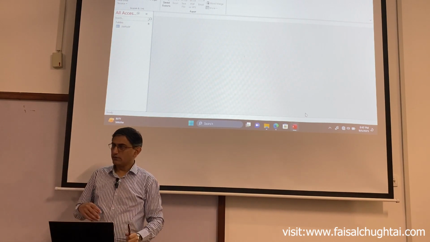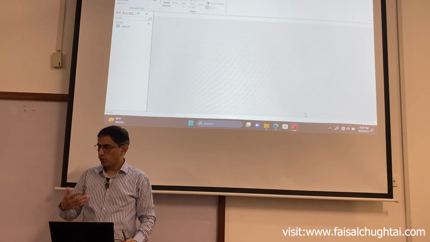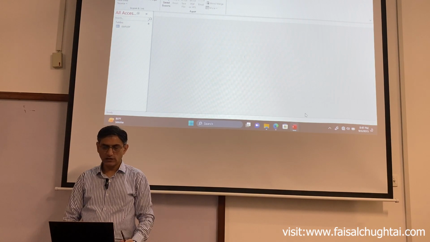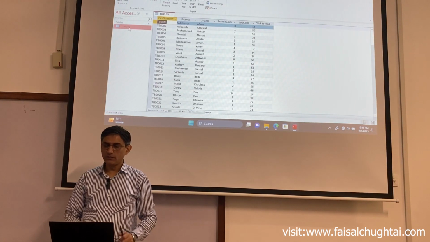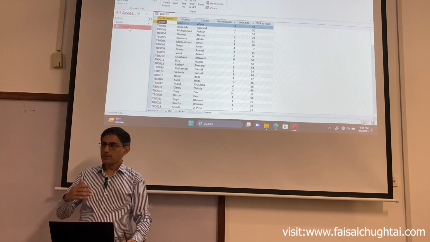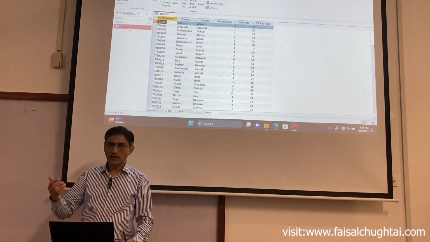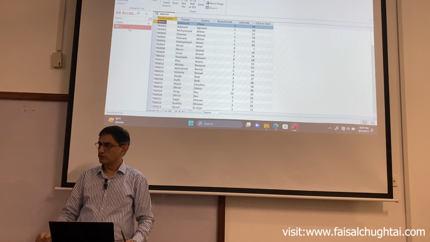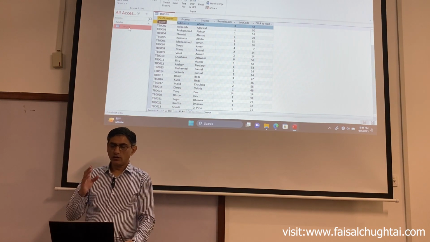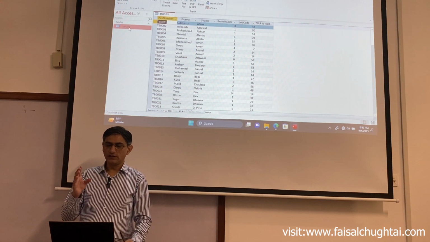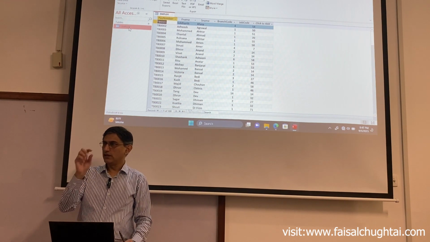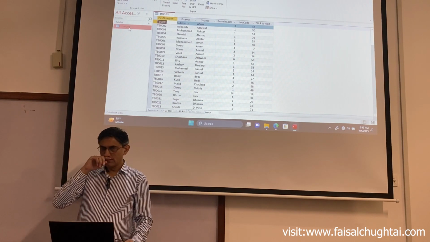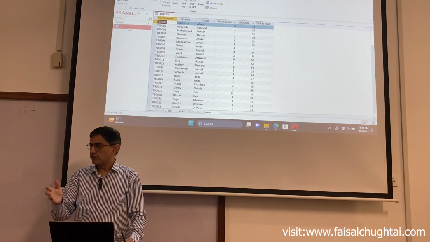So if I want to see what this table is about, I can double click on it. It opens up and it shows me all the fields and the data that is stored in those fields. So how many fields are there? There are 5 fields: pay number, F name, S name, branch code, job code, and underneath we have the data records. So what is a table?